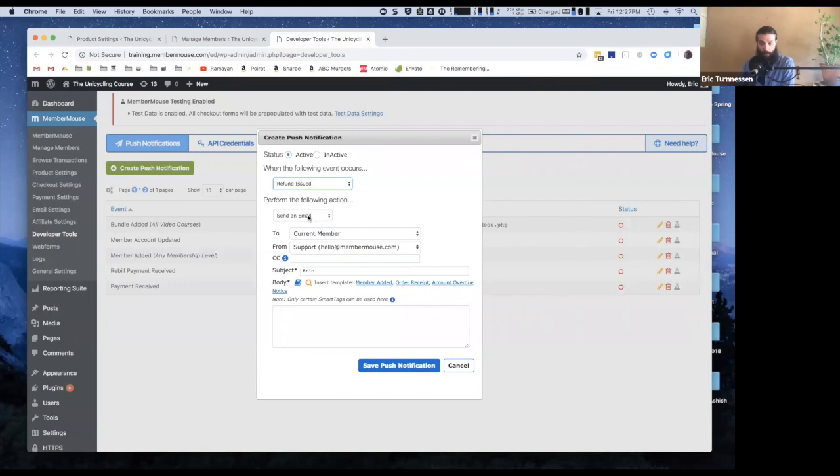I can just start with this order receipt template. Now I'm actually not certain if all of these smart tags would work, because this is an order receipt template. Let me test it. So, refund issued. I'll just say as the subject, your refund has been issued. Order data, the order number should be the same.